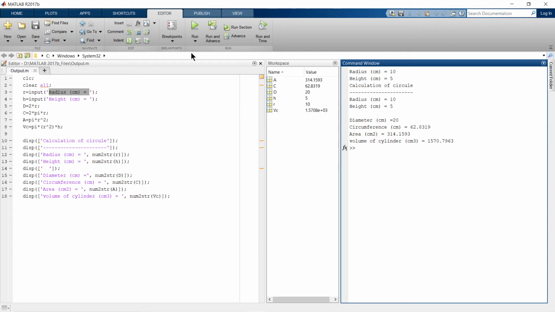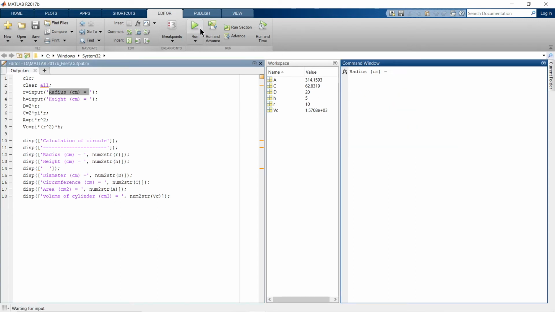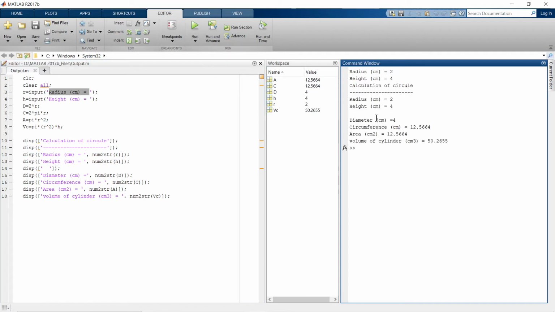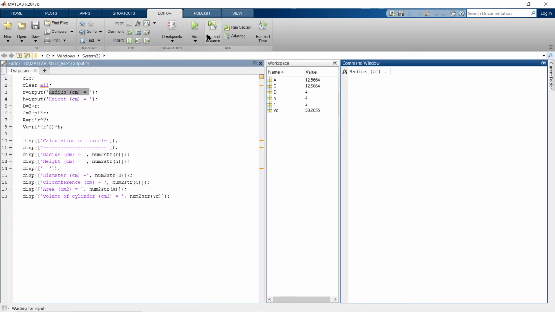After this calculation, let me run it again. Just remember, it's 20, 62, 314. Run it again. Now let's give it 2, enter, 4. And the calculation is like this. So this is how you can give a user defined input in your script file. Now in this script file, let me run it again.